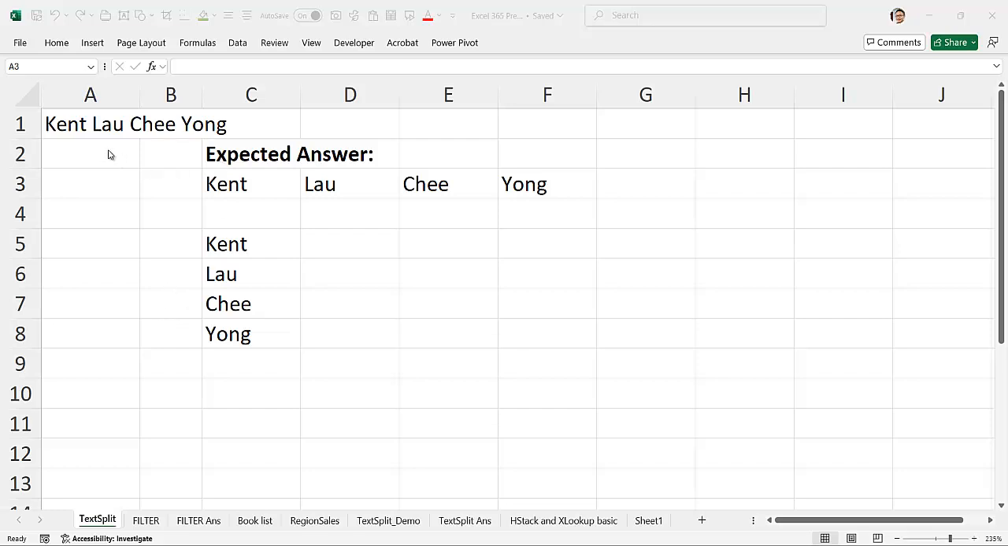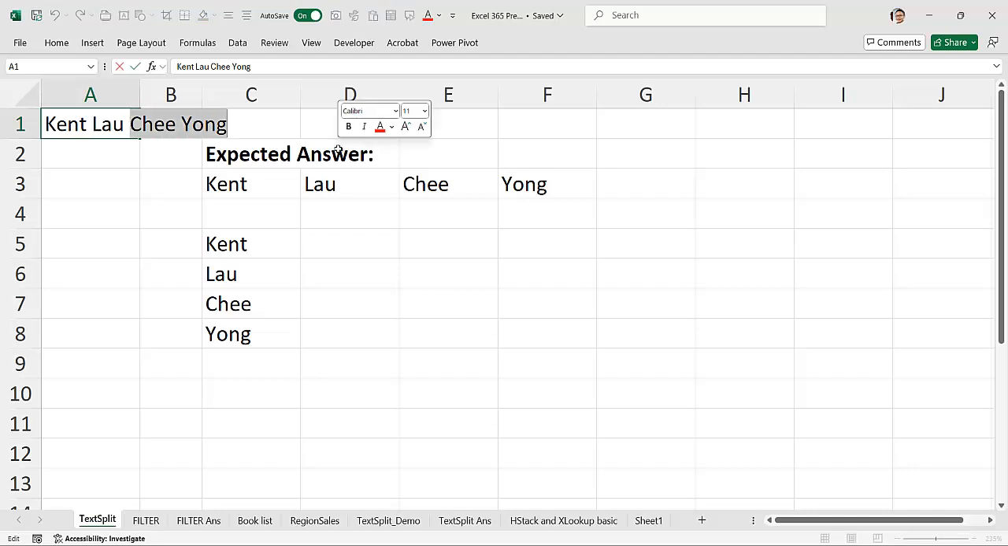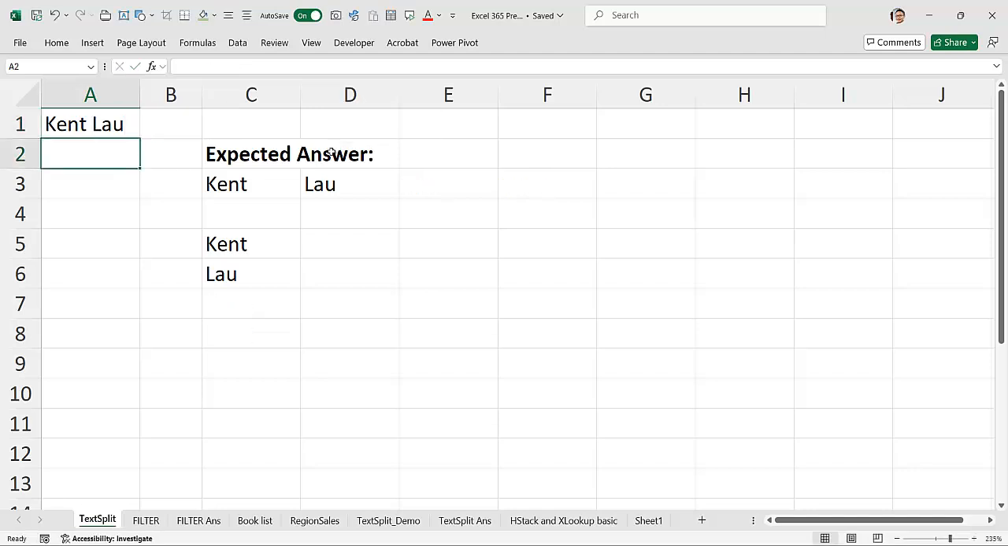Okay, let's see how to solve this, right? So it's very powerful because whenever I change the value, here will change. Now, how do I do that is that every time there is a space, I'll break it into a different column. Or another way is break it into a different row. How do I do that?